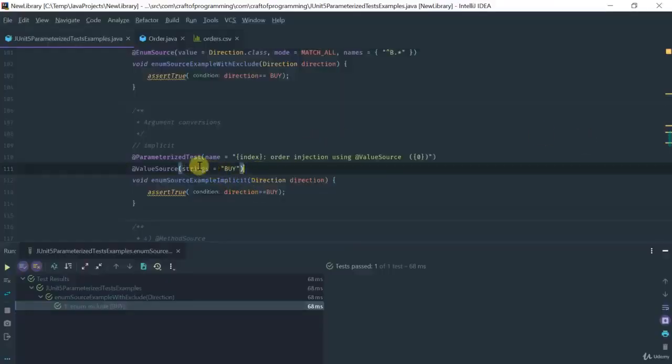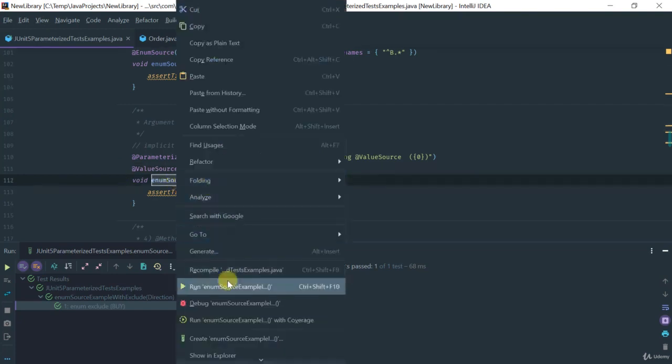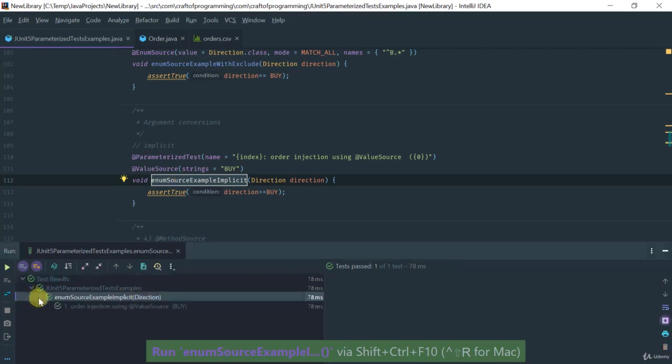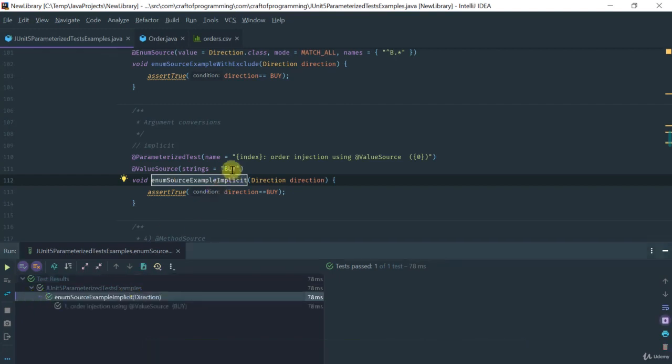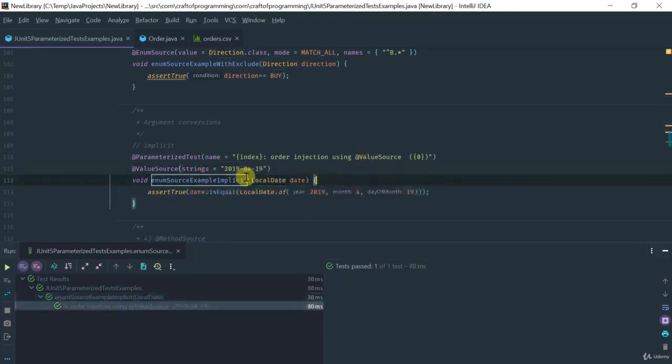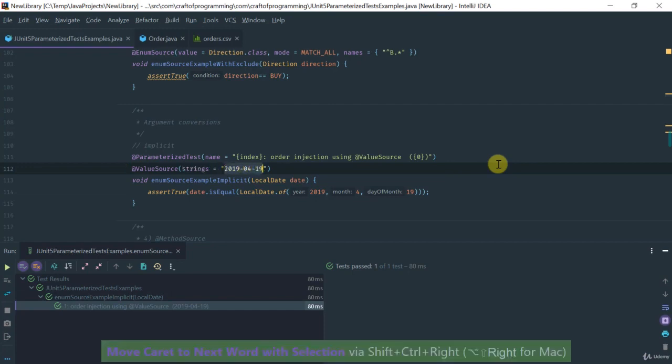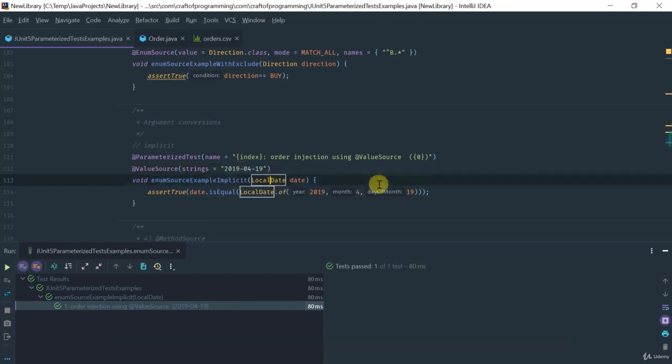So in this simple case, what I'm doing is converting this string to this enum, and obviously it has to match. So if I run this, then notice that it works. There was an implicit conversion of this string to this enum. Another example here uses a string literal that represents a date, and there is another example where you can convert this to a local date. Okay, this is another example.